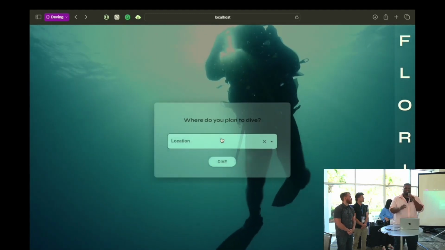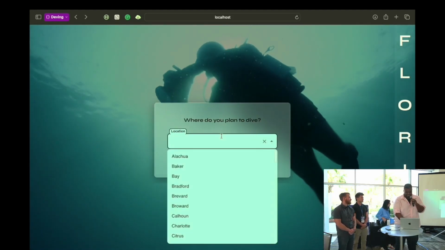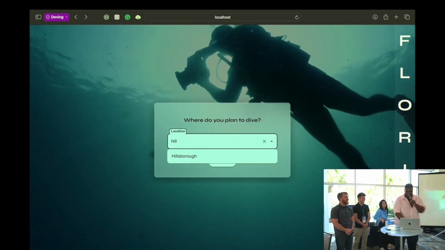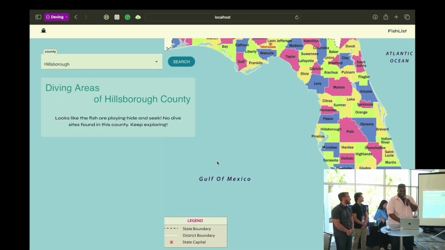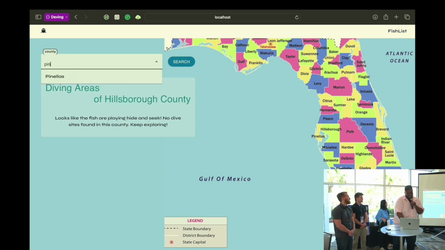From here, let's do the ugly path first. Let's go to a county that doesn't have any dive sites whatsoever. Someone tells me Hillsborough. Hillsborough in the house? Hillsborough's not in the house, good. So here we go to dive, and here's our totally not ChatGPT message about having nothing there. But then we can go to another place called Pinellas. Oh, Pinellas is in the house. I heard a few mm-hms already.